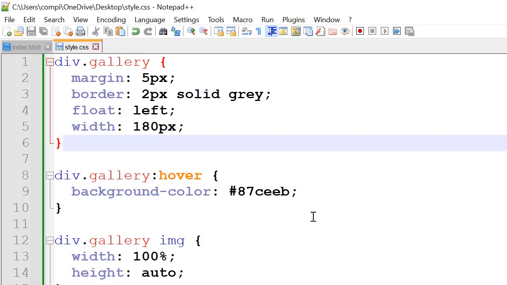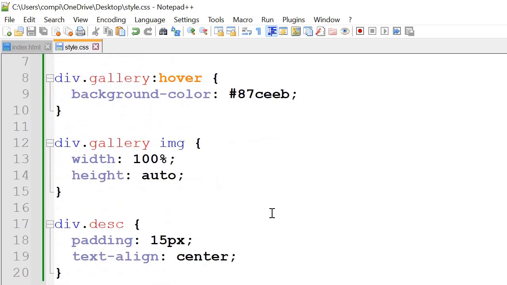Div.gallery:hover, background color we've set it to 87CEEB, so that's the color when we hover over the images. And div.gallery img, so width 100% and height auto. Div.dsc, padding, which is the spacing between the contents and the border, we've set it to 15px, and text align we've set it to the center.